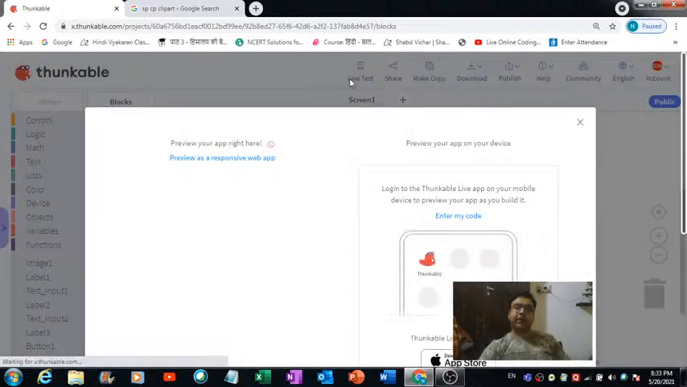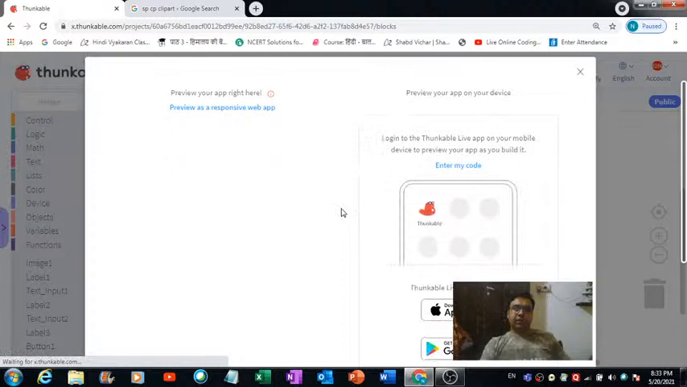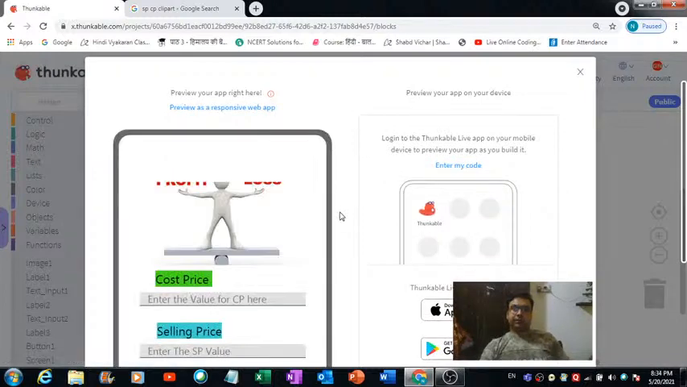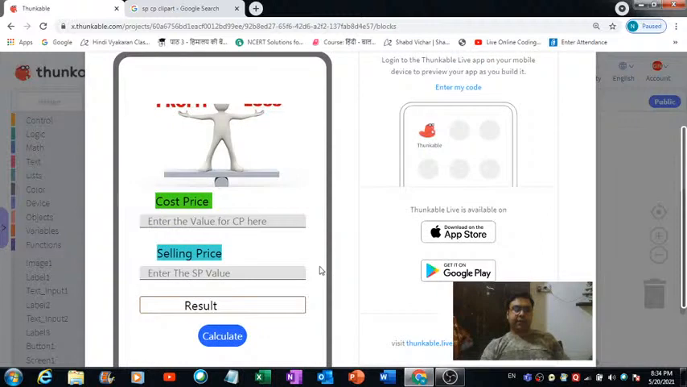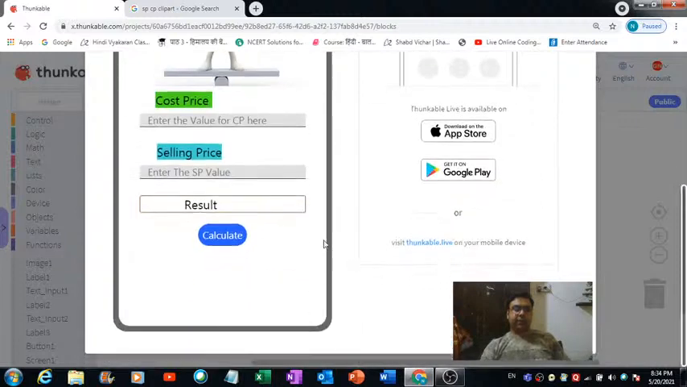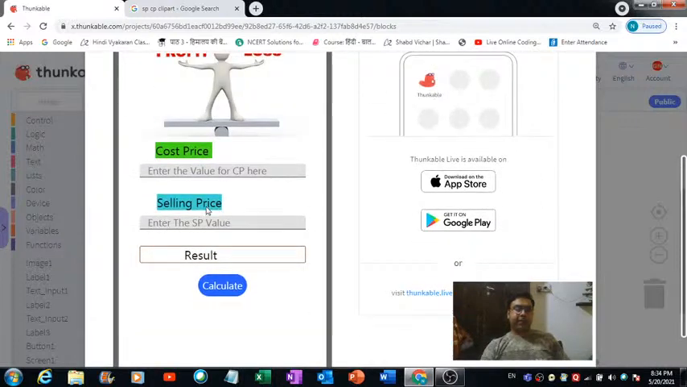So I'm going to live test this app now. Okay, right, so that's how this app will be visible to you, and you'll open up this on your respective mobile device. Here I'm going to enter a value, let's say 340, and here I'm entering 560. Let's see what is going to happen when I hit this calculate button. Okay, so it's a profit of 220. I'm getting the correct output.